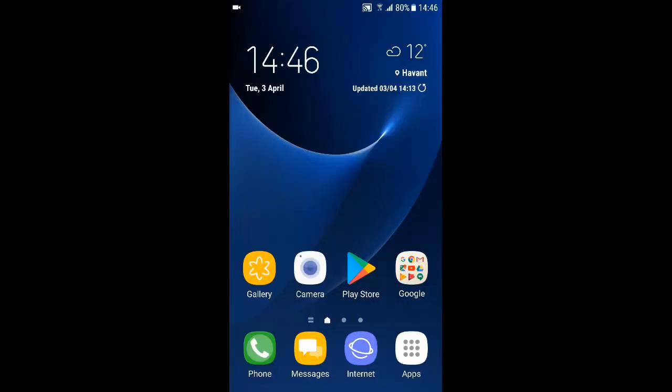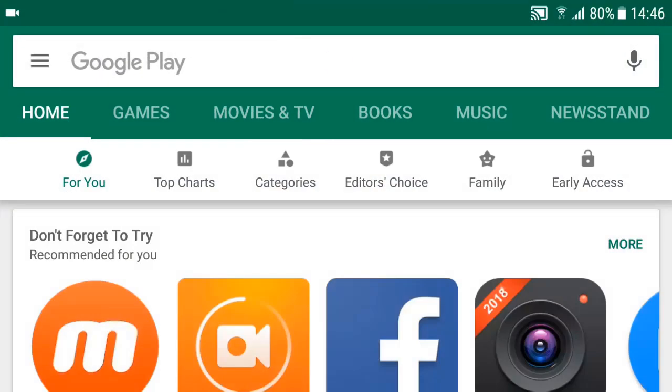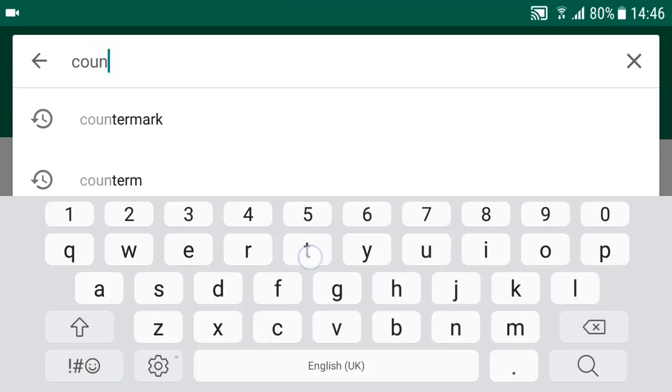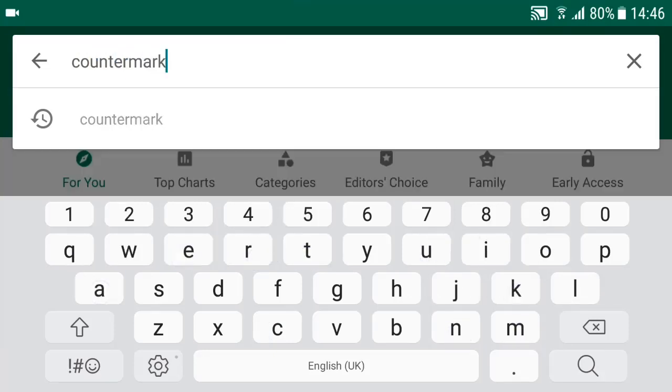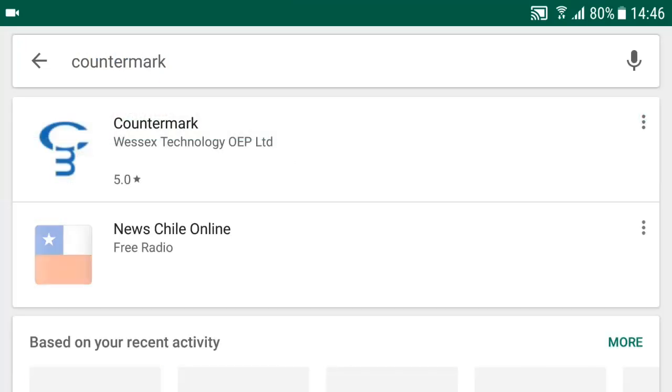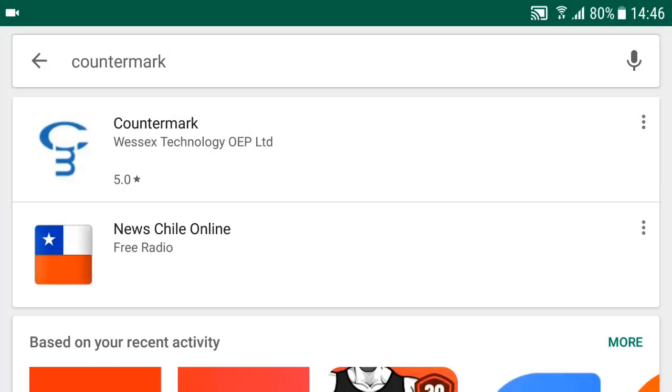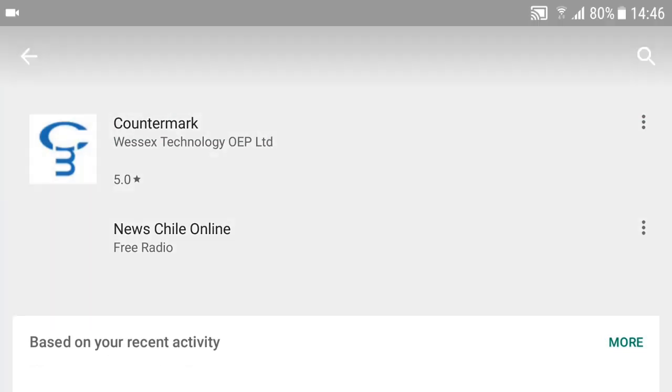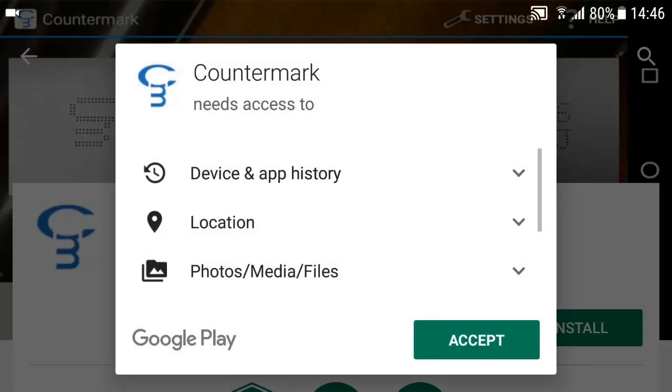This tutorial covers the installation of the Countermark smartphone app on an Android smartphone. Start by going to the Play Store. Search for the app using the word Countermark. This should take you to the Countermark app, which is produced by Wessex Technology. Choose Install, then Accept.